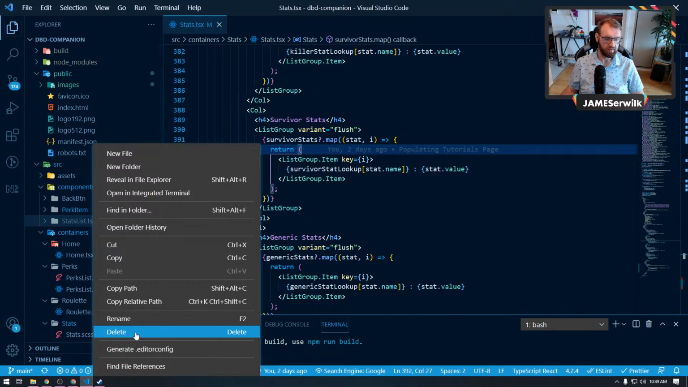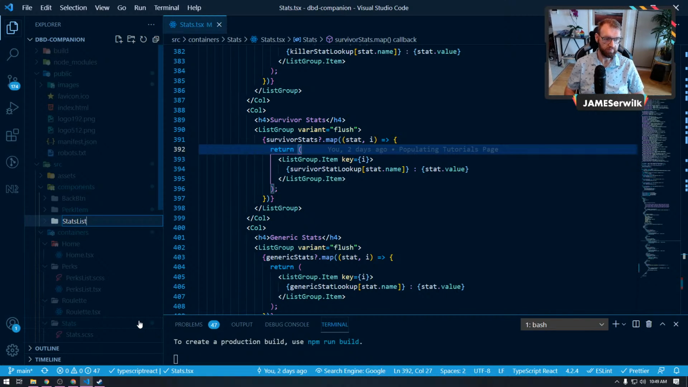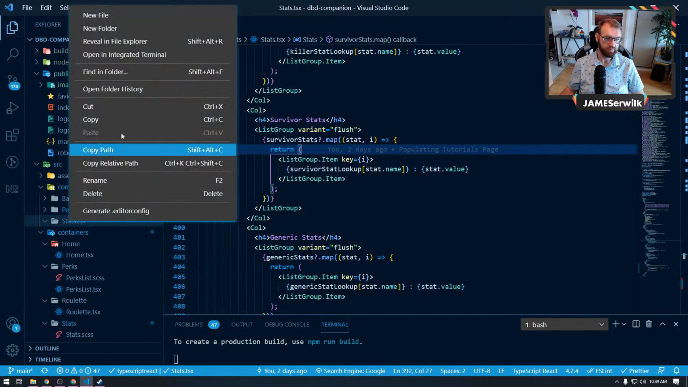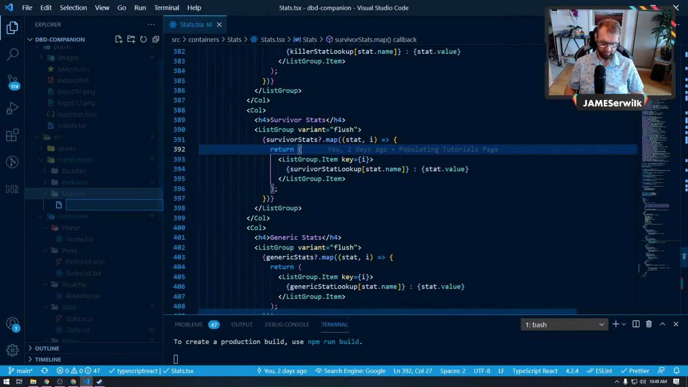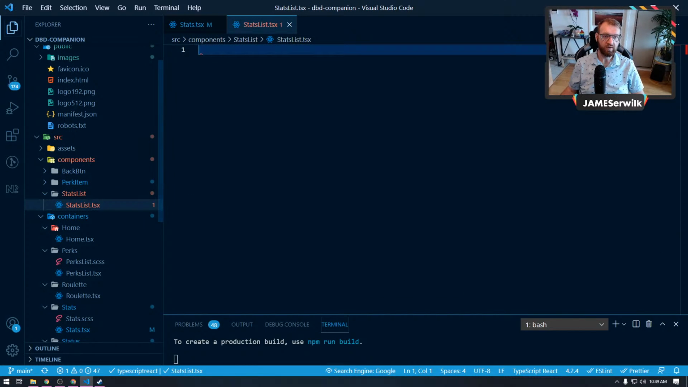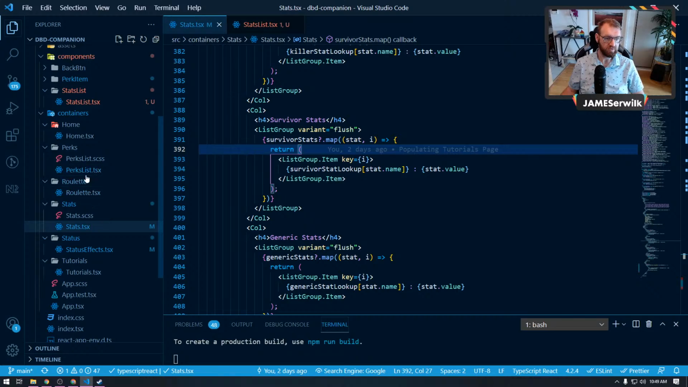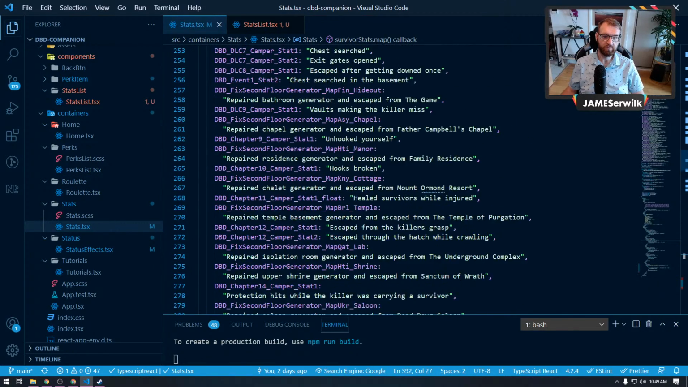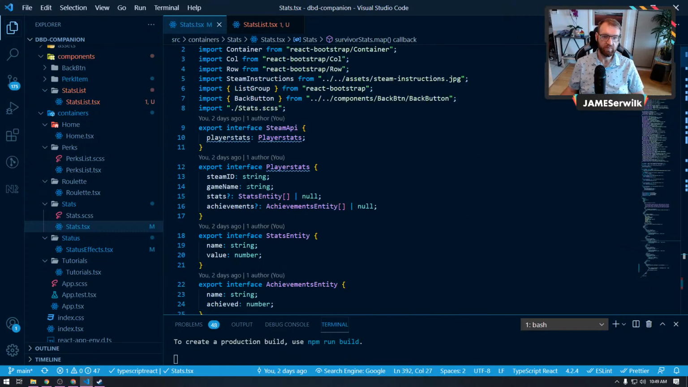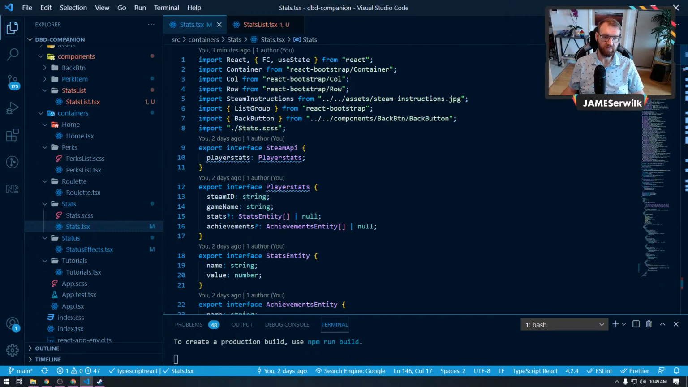Component. Oops. I don't need TSX in my folder name. Stats list, new file, StatsList.tsx. Now I actually think I am mixing up my terminology. So let me just make sure that this says stats. Export const stats. Oh, it's perks that I had a little bit messed up. So perks here you have is perks list.